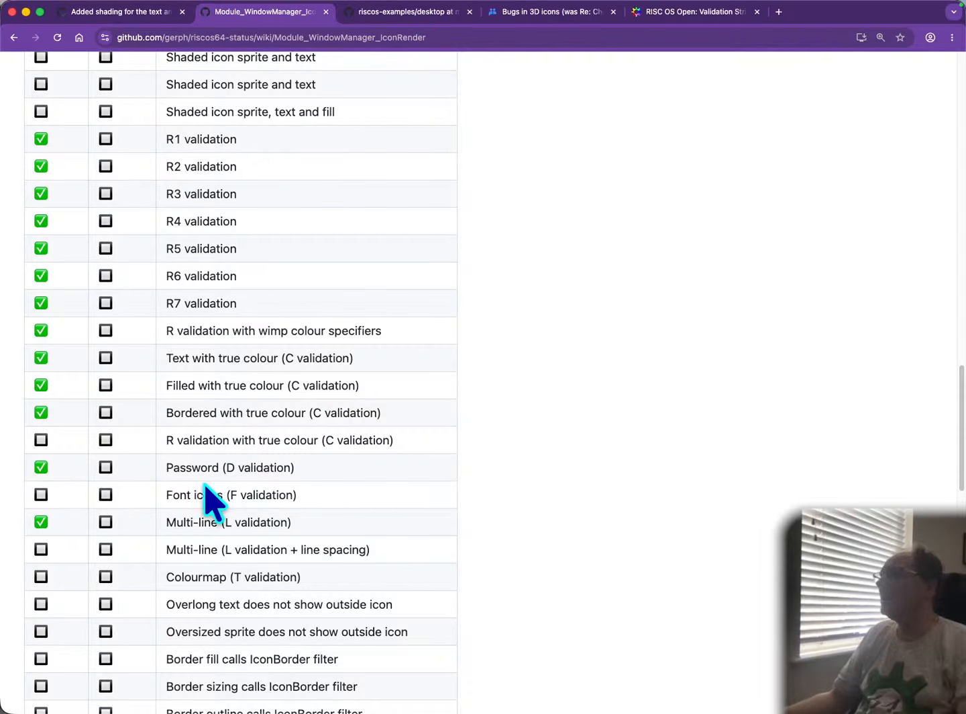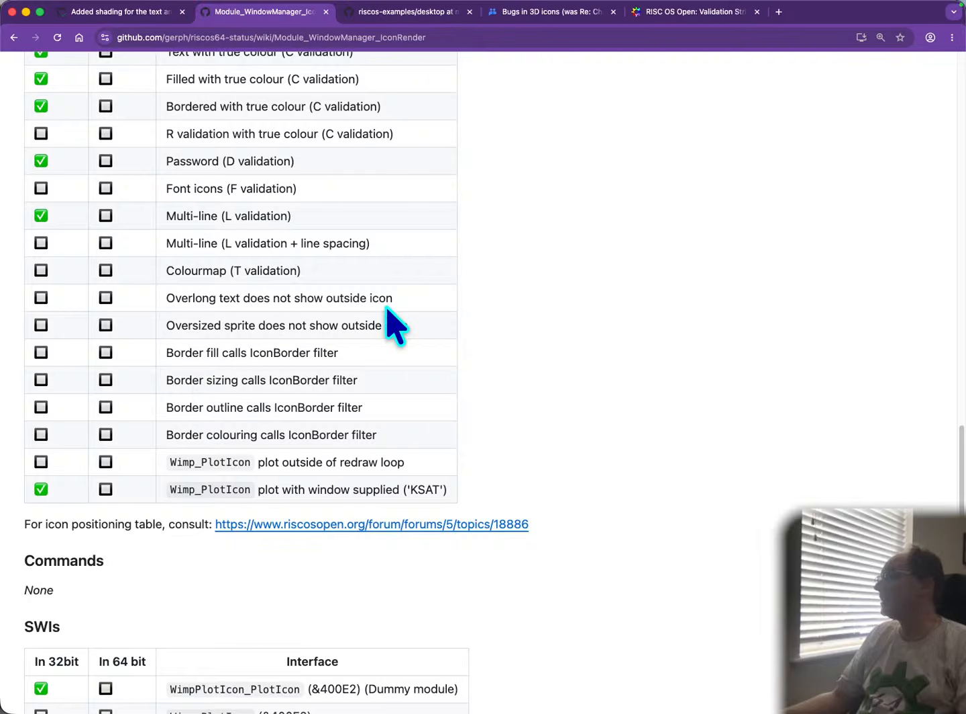Yeah. Font icons not supported yet. They're not supported in Pyro either. And stop using them. They're just evil. Multi-line with line spacing. Don't think we're testing that yet. Color map tinting. Definitely not testing that yet. Overlong text, we just fixed that, and sprite doesn't show. Need to try that one.